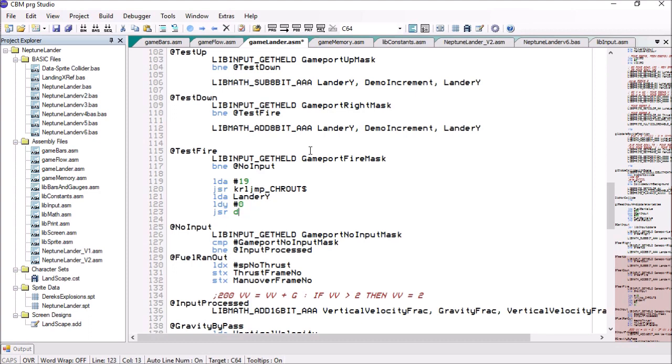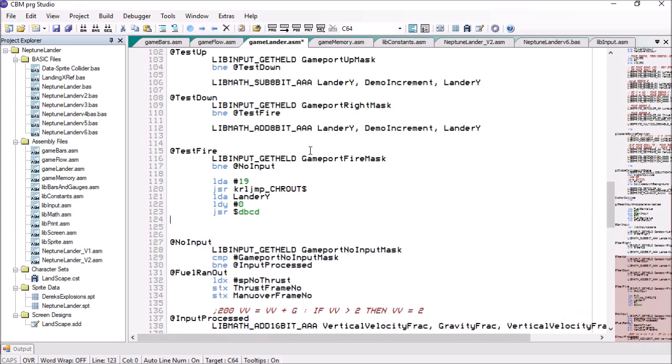Put the book away now, hang on. Well thumbed book, the pages are falling out. Okay, where are we? DBCD. DB. So I've done that. DBCD. So that's going to print the Y. Do the same for the X.